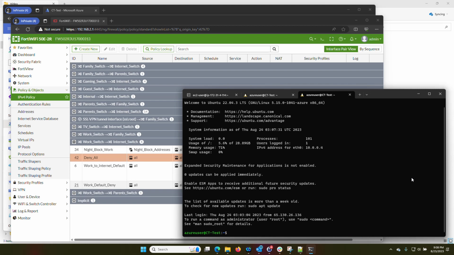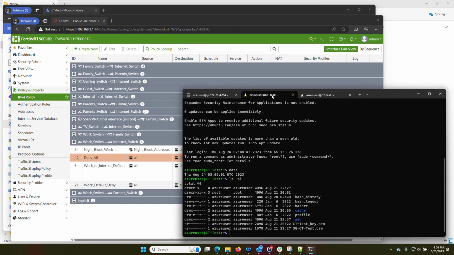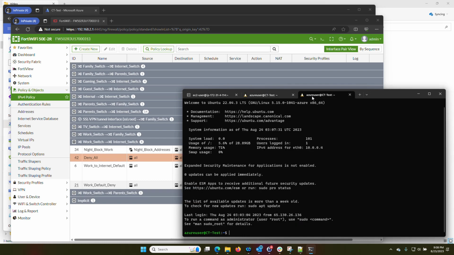I guess I didn't show you what I could do before, but now that that deny is in there, there's nothing I can do. It's disconnected, just like this one is. So those are both disconnected now.